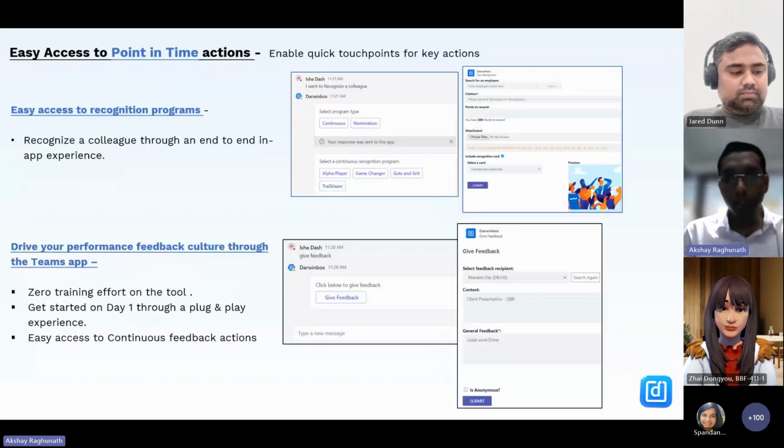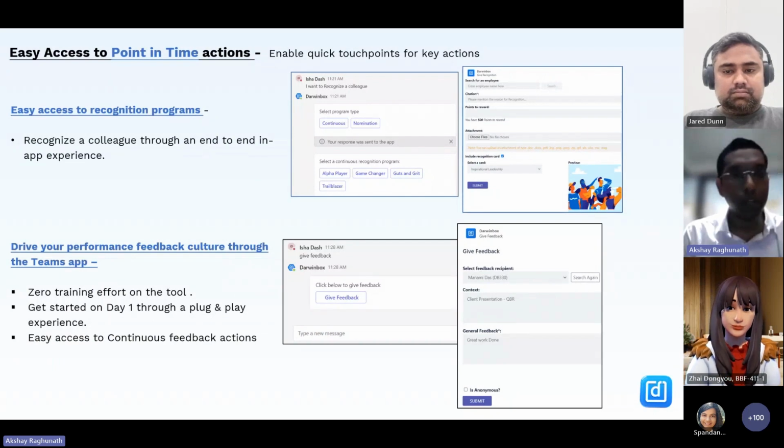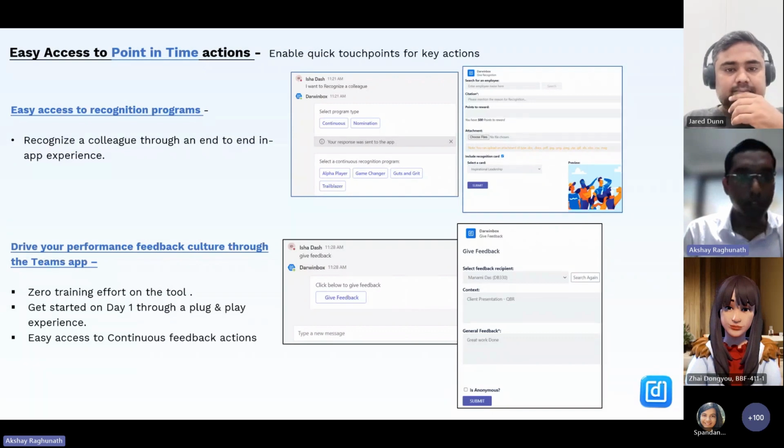So again, as I discussed earlier, there are a lot of other actions that you can perform. Let's say you want to raise a help desk ticket, you want to recognize someone, you want to give performance feedback, etc. All of this out of the box you can perform within Teams.